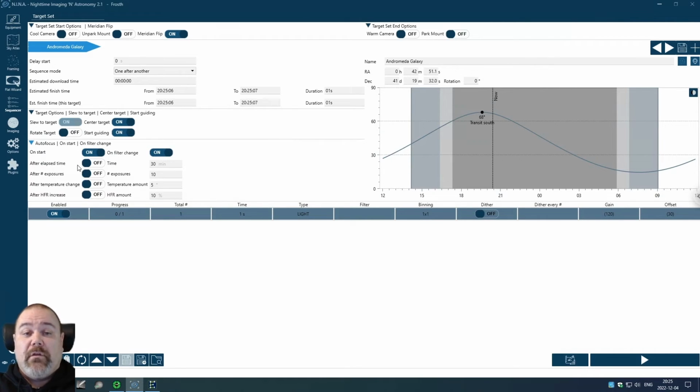You can also configure the basic sequence in N.I.N.A to do another focus after an elapsed amount of time, let's say 30 minutes, after a number of exposures, or after temperature change or HFR increase. And that will basically protect you against big temperature changes that could affect your optical train or telescope. So you can select after temperature change and then specify that 5 degrees is the most amount of temperature change in degrees Celsius for me that is allowed before N.I.N.A will do another autofocus routine.